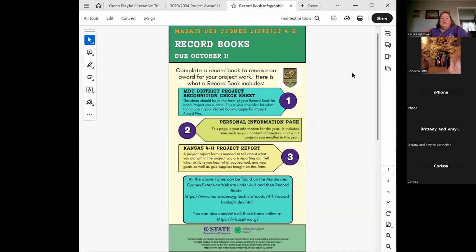Okay, so record books. What I consider a 4-H record book is the project award book. This is how you get your project pins, like the rocketry pin that's up there on the screen. They are due October 1st. And there are 3 components to this. There is the MDC District for Project Recognition sheet, or check sheet. That is very hard to say, by the way.